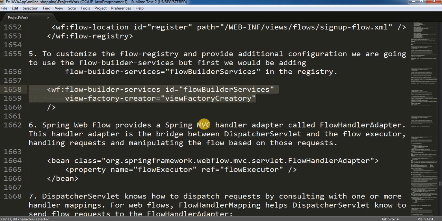Now Spring Webflow provides a Spring MVC handler adapter called the flow handler adapter. As I discussed in my previous video, if we are adding Webflow and we want a flow to be executed, we are going to need a flow handler adapter. This handler adapter is nothing but a bridge between our dispatcher servlet and the flow executor, which is going to handle our request and manipulate the flow based on those requests.